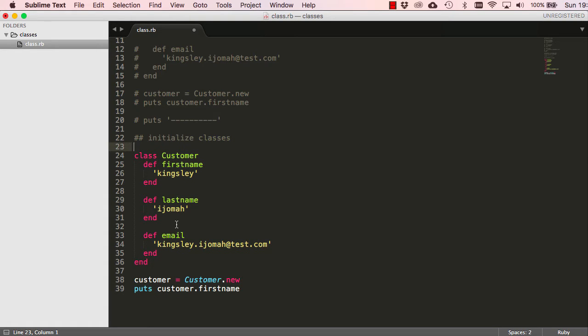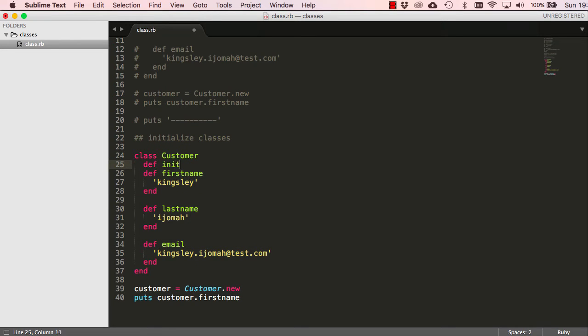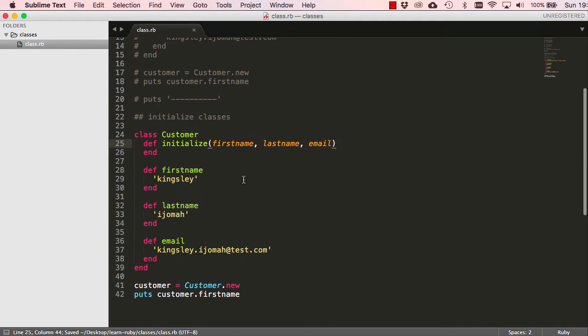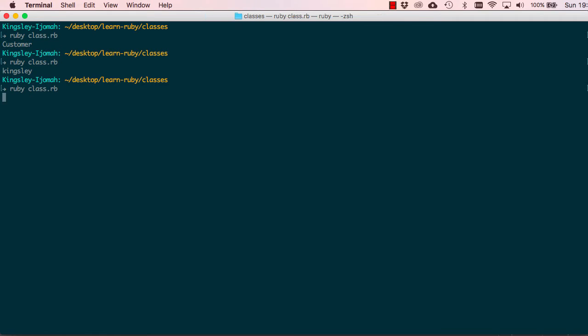So let's refactor this code a little bit. Here I'm going to define that initialize method, and then within it, when we initialize it, we're going to give it a first name, a last name, and an email. So now when we call new, that's what calls initialize for us. That's what happens.